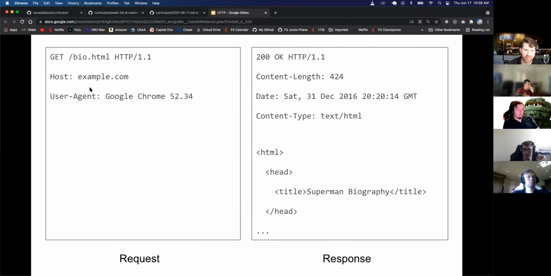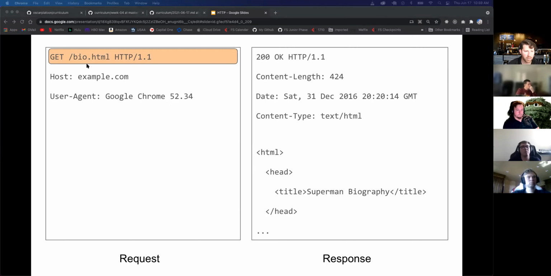So here's an example of a request and a response from the server. So I'm doing a GET request to some URI, and the protocol I'm using is HTTP, Hypertext Transfer Protocol, version 1.1. Let's go through. All right. So this is the request line.